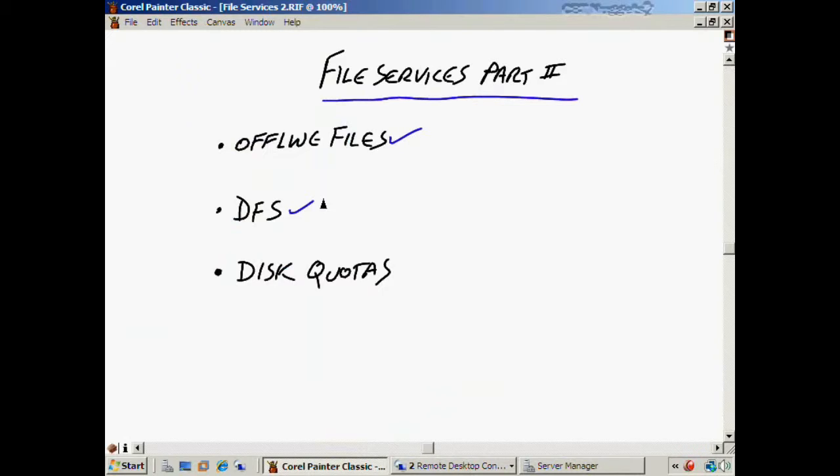We also took a look at the distributing file system, which is a great way to centralize your resources into a single share, which might actually be on different servers but appear to be in a single location. Makes things a lot less confusing for your users. Also, we took a look at disk quotas, which is a great way to limit the amount of disk space that your users do consume.